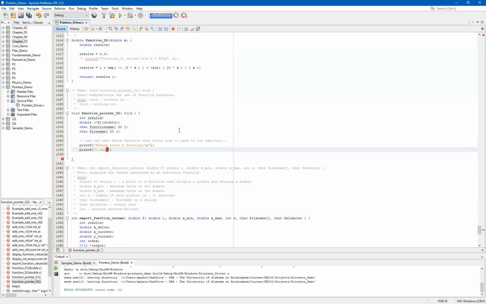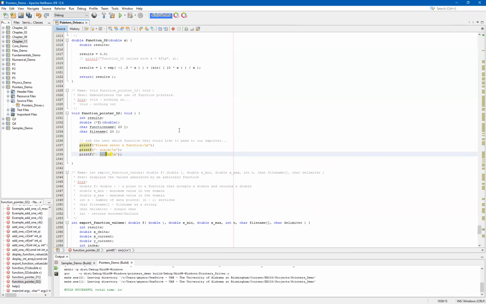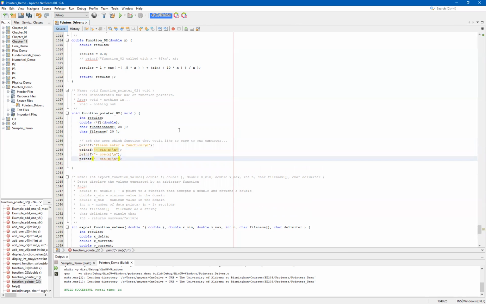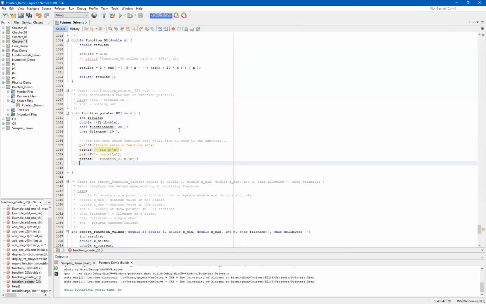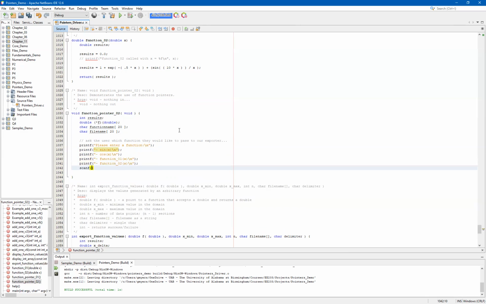So how about if we make it look nice here, we'll say sine of x, cosine of x, function_1, and function_02. Now, we need some additional validation in here. We probably want to consider writing a while loop such that while the user does not enter a valid function, we keep prompting them. Once again, we're going to keep it simple, in that we're just going to have a scanf, and we accept in the form of a string back from the user the name of the function that they wish to call.